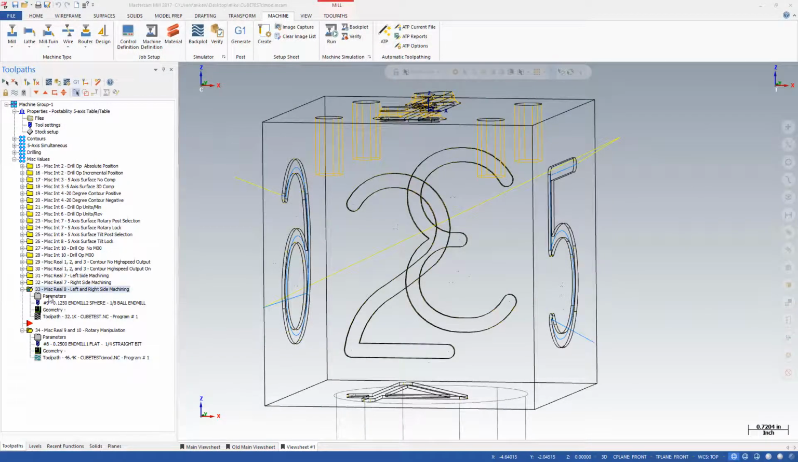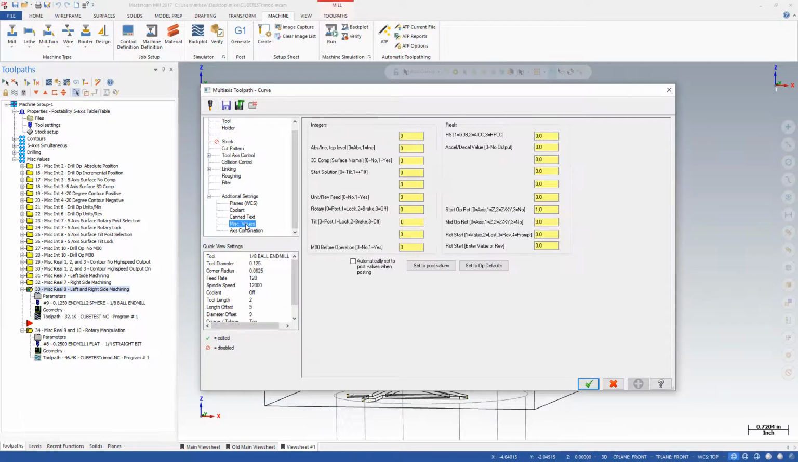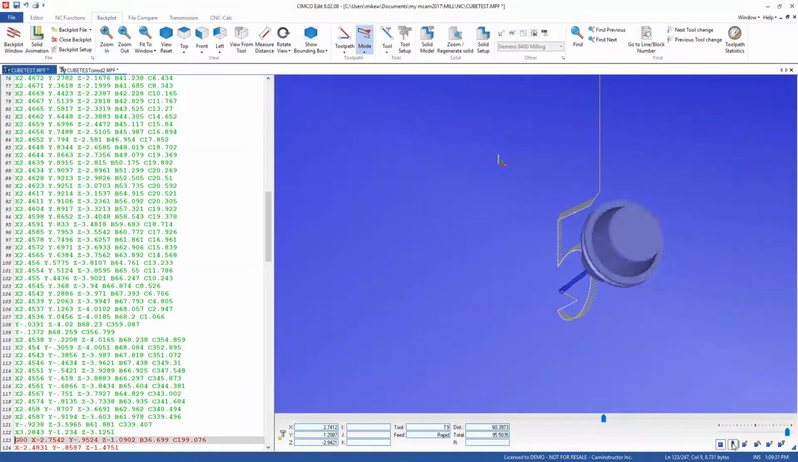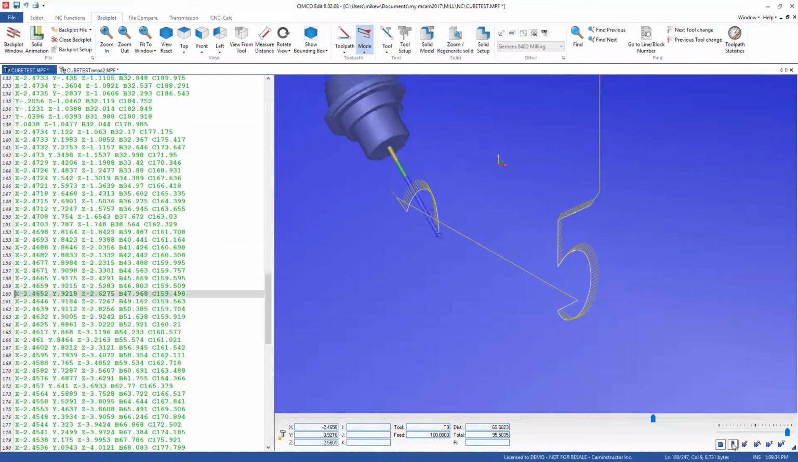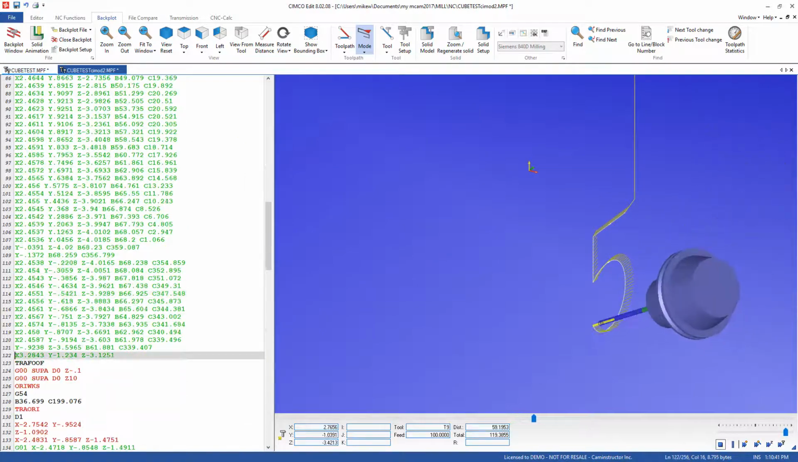Real 8 behaves in the same manner, except it applies retracts within a single operation. Op 33 has machining on both sides of the cube within this one op. With real 8 set at 3, you can see the lack of a retract between the sides of the part. Updating this value to 1 will output the retract call and avoid a crash.